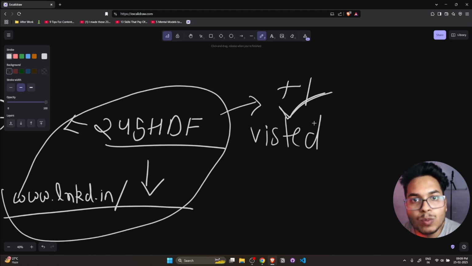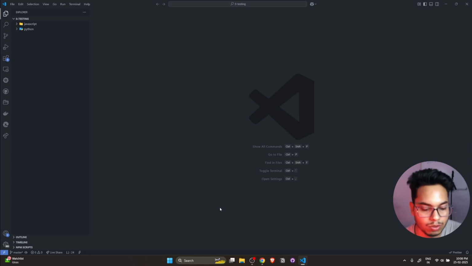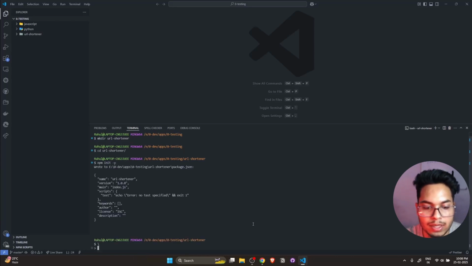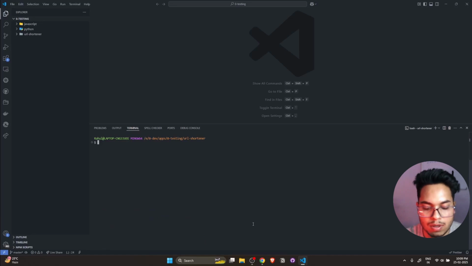Now we'll move forward to the development part, and I will be creating it with Express.js and MongoDB. It will be a very simple version, but it will do the most part. So let's start with the coding part. First we'll create a folder: mkdir url-shortener. I'll cd into it, then npm init. Okay, it's done. Now we'll install the dependencies.